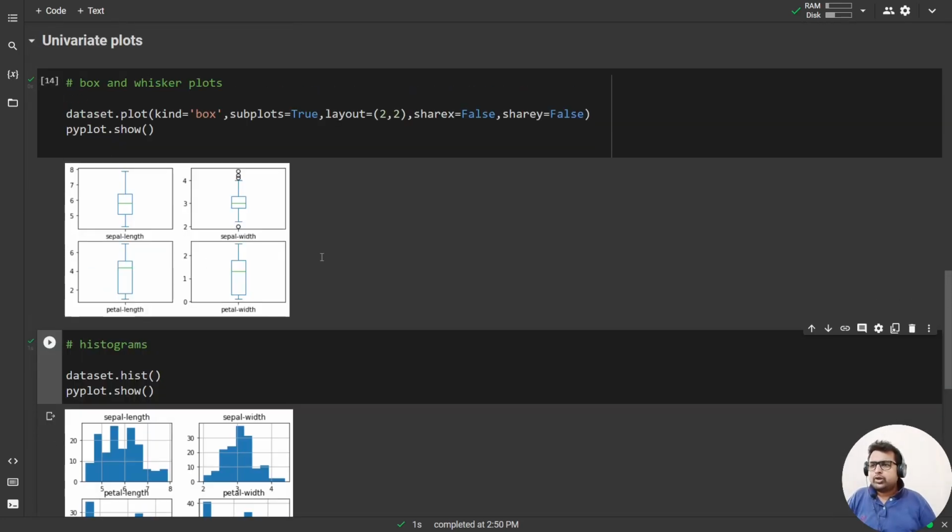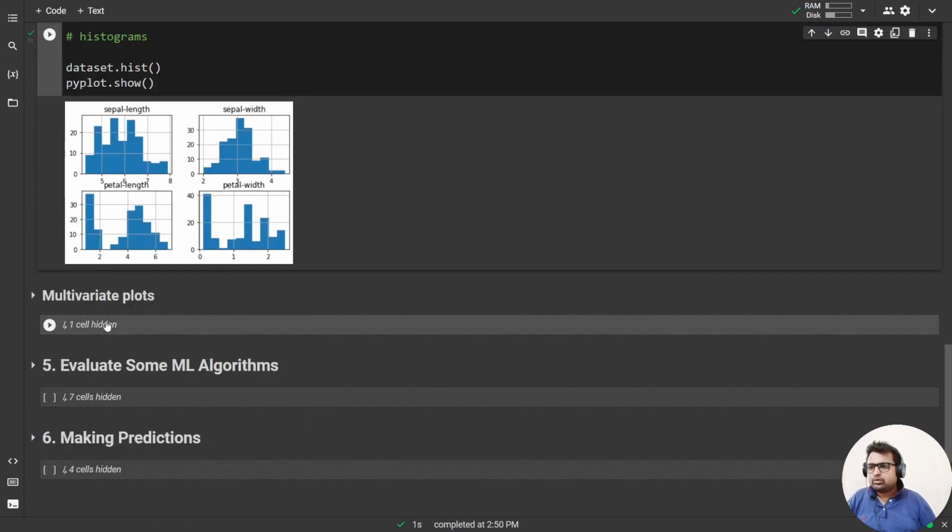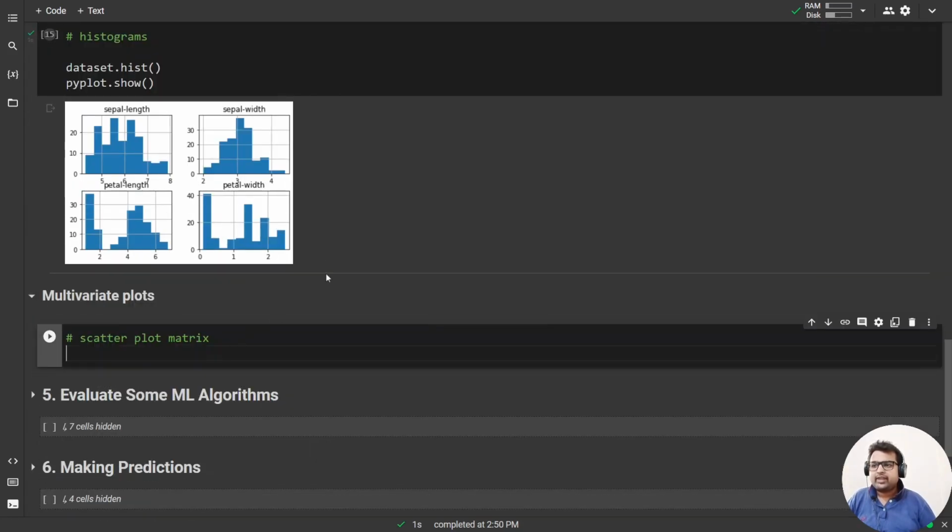So this was all about univariate. Now let's also try to decode multivariate. In multivariate, in a single plot, all the features we will be analyzing. It seems very interesting, so let's try. There is a function called scatter matrix. We have imported it. I remember scatter matrix, and in this we will pass the dataset.